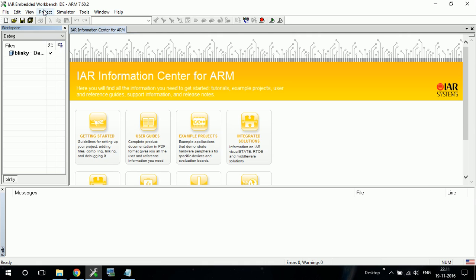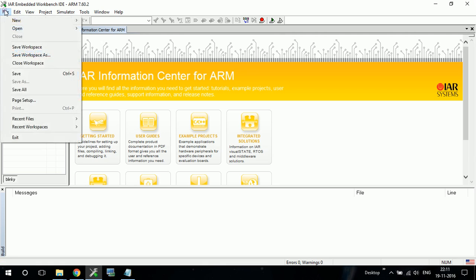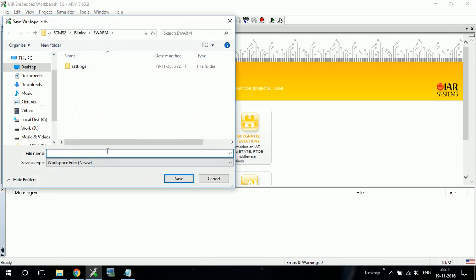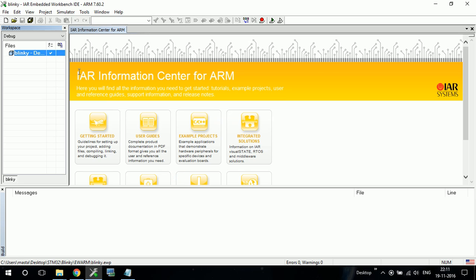Now let us save this project environment. Save workspace. We'll name it the same as we gave it previously. So this is our workspace file, and next time when you want to open your project, you have to click on blinky.eww. Okay, so we have saved this. Let me save it again. Okay, now we will add the files.